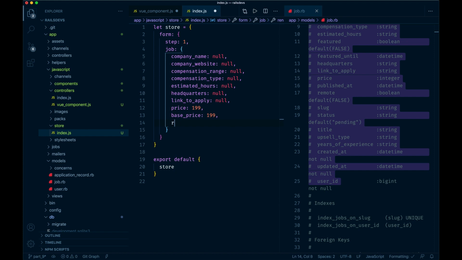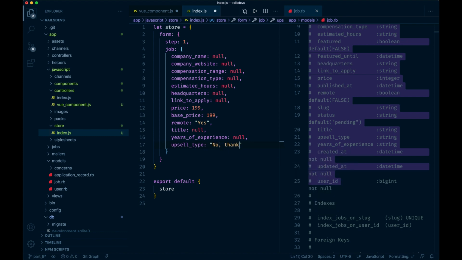Remote. We can just default to like yes. Because on the field, I'll probably do like yes or no. We don't need to worry about the slug. The status will be kind of a background thing. Title, definitely. Years of experience. Cool. And upsell type. We'll default to like no thanks. Like just I don't want an upsell, buddy.